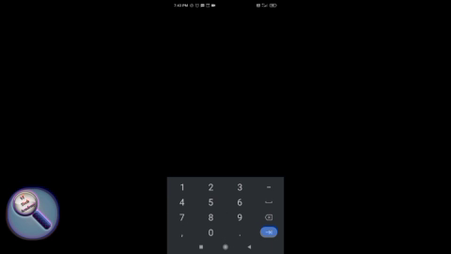Now here you need to enter the amount which you want to send. For example, now I'm going to send 500 rupees.